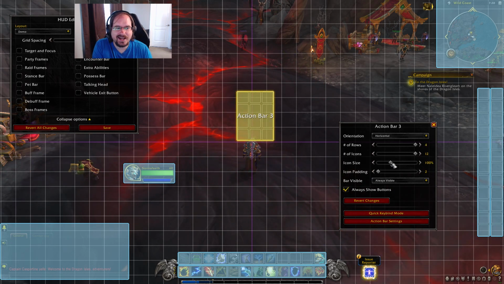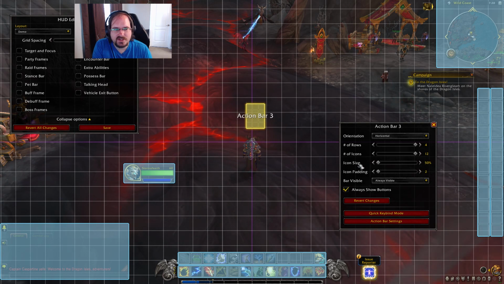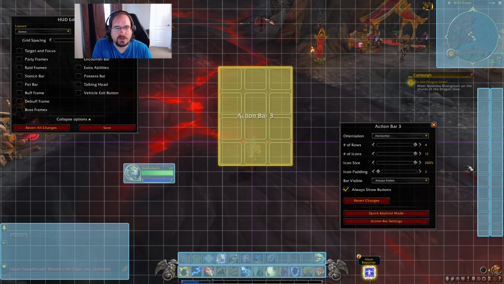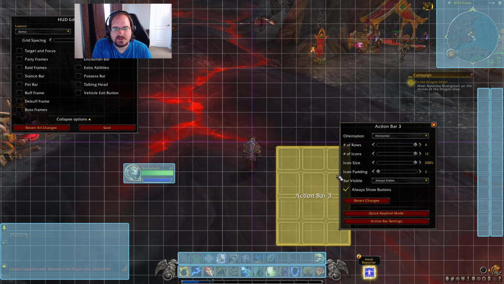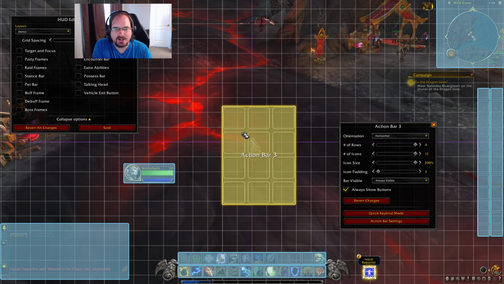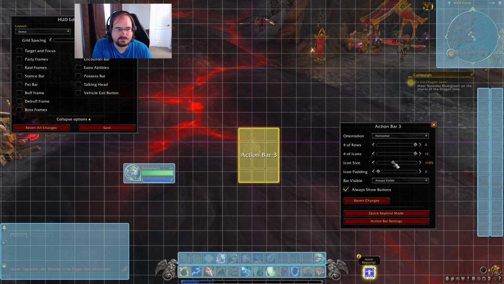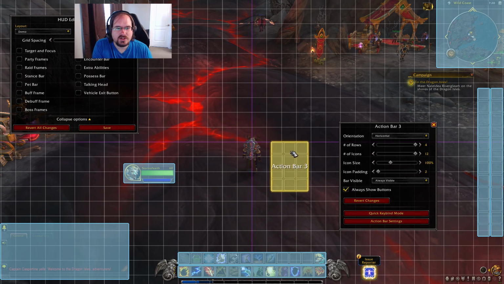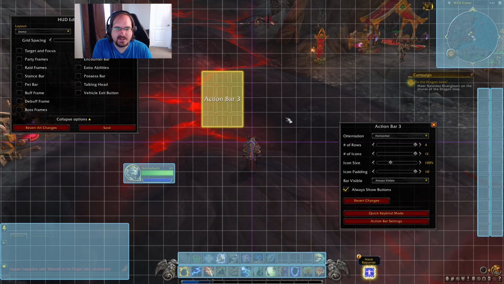We can change the icon size. So it starts at 100% and goes down to 50. So you can have a really small action bar in there. Maybe you just want to track cooldowns or something with it. Or we can take it all the way up to 200%. So you can have giant, huge icons if you want. You can adjust the icon padding. So this is going to adjust the space in between the different icons. The default is 2, and you can take it all the way up to 10. So if you want to have a little bit more spacing in there, you can.